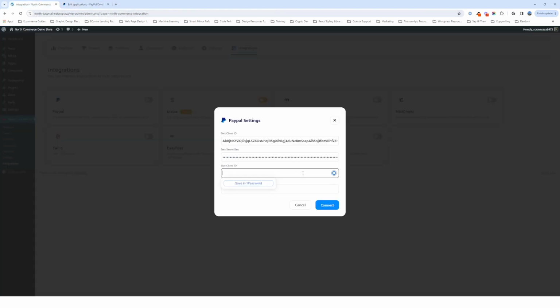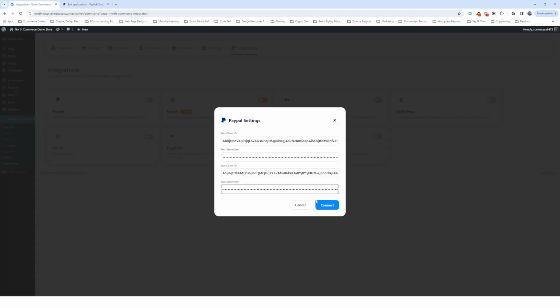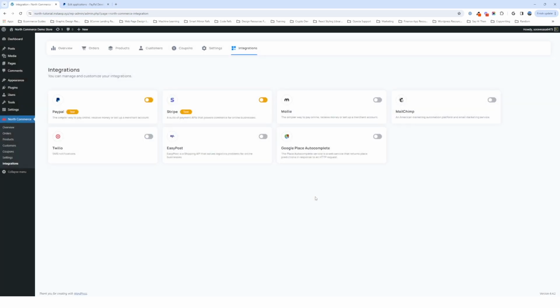You'll notice it didn't say anything about any sort of accounts, because when you're using the live keys, you're going to be using your actual account. So I'll hit connect, and let that load. What happens here is this saves the information to the database and then confirms that it's actually working. So we'll give that a second to load. Okay, so now this is all loaded up.